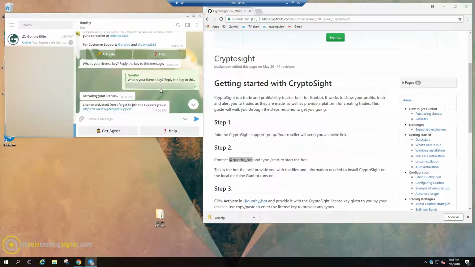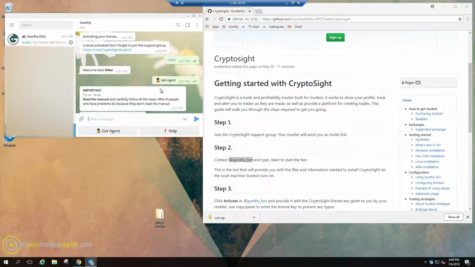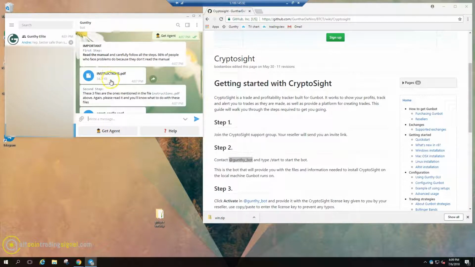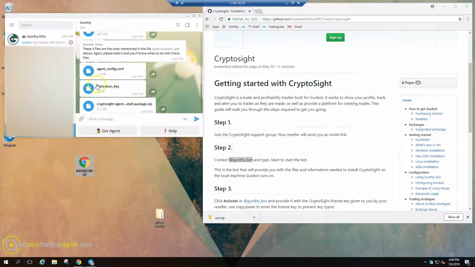Now I'm going to scroll down in sections, so it makes it a lot easier to blur out my information. So bear with me here. Okay, after I gave the bot my license, as you can see, it says activating license. And it looks like for some reason I did slash start again. I don't think I had to do that. Click agent right here, get agent, and then you get these files below. Then what you want to do is take them and drag them onto your desktop.